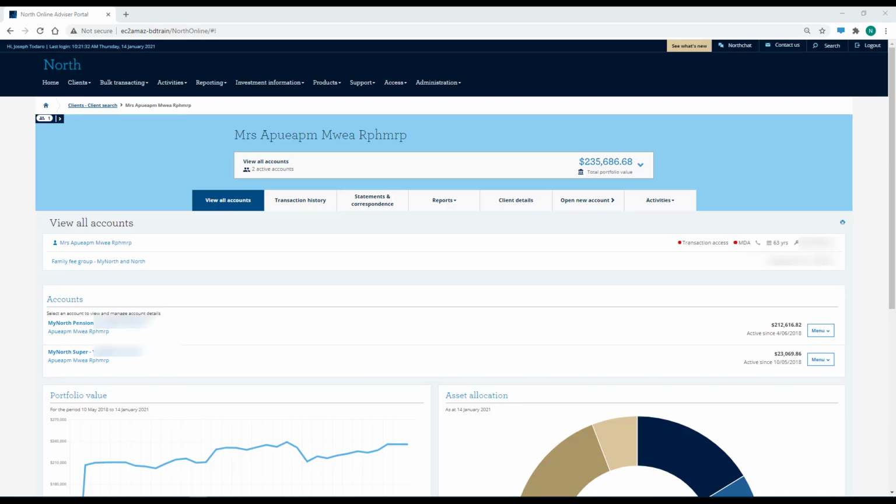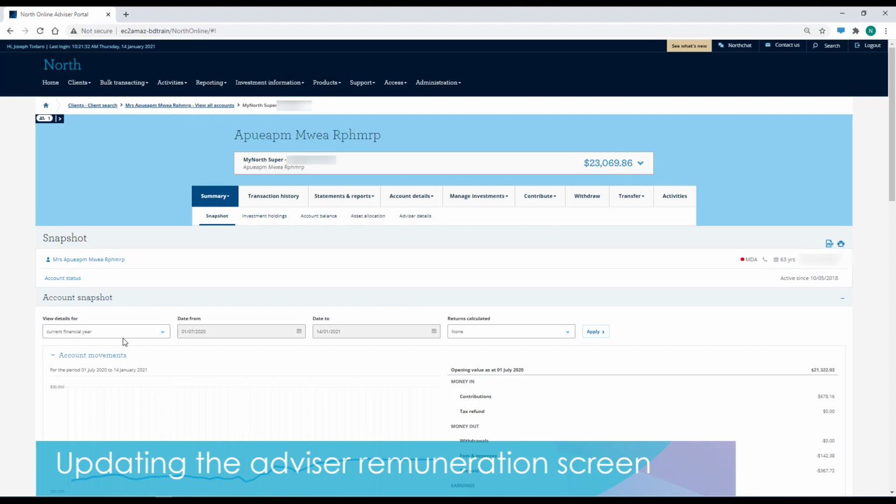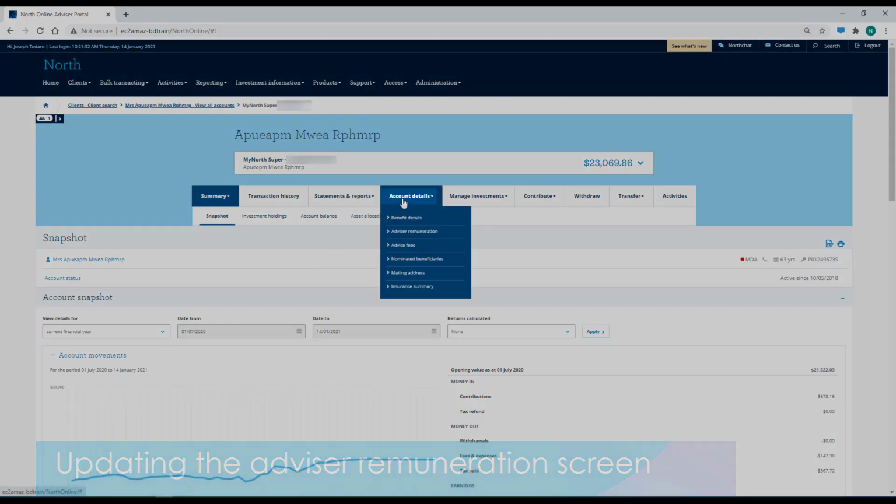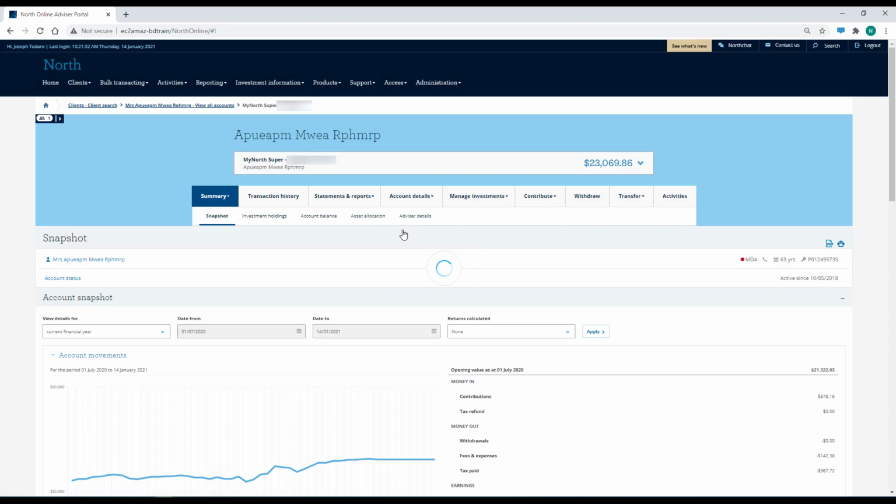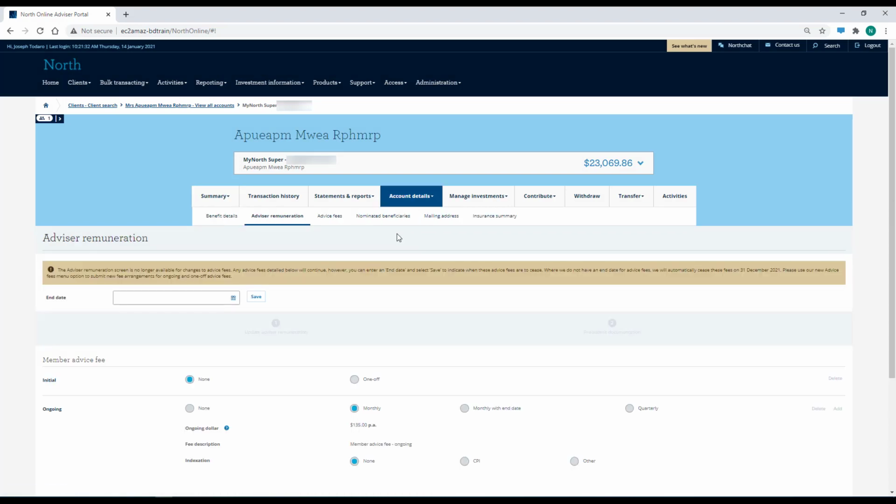So here we are on North Online. And for this example, we have a client that holds 2 accounts, a MyNorth pension and a MyNorth super account. And for this example, we want to cease remuneration within the MyNorth super account and complete a new advice fee arrangement. So let's go into the super account. Within the super account, we're looking for the account details menu across the top. Head to advisor remuneration. So we're going to cease the old current arrangement within the advisor remuneration screen.